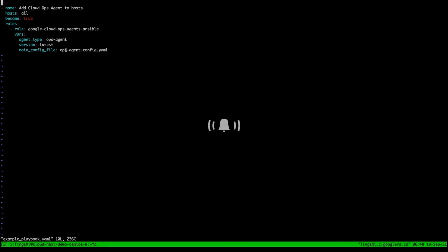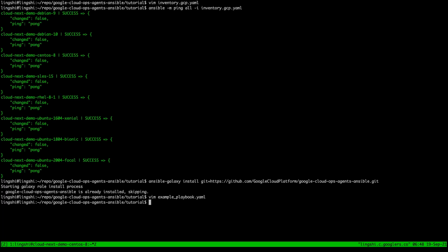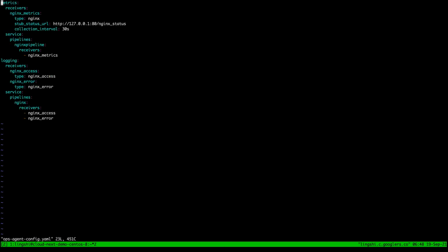Now you might wonder, what is in that Ops Agent config YAML? Well, that's a good question. Basically, our Ops Agent by default collects some system metrics and logs. However, we can customize it to collect more logs and metrics from third-party applications. And in this example, we are collecting metrics and logs from Nginx.